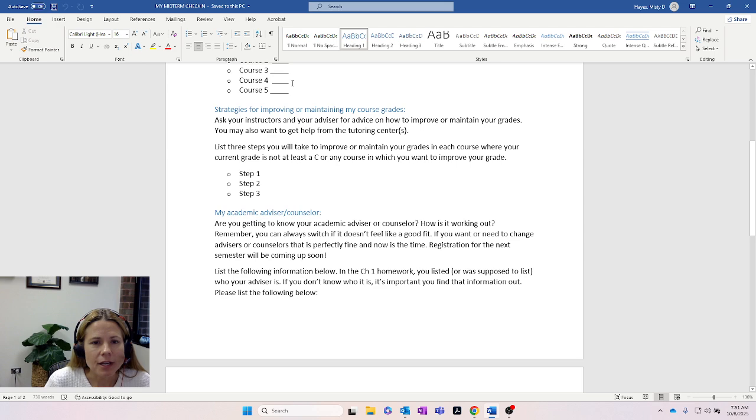Now, the next section, after you figure out what your grades are, you're going to see if you're doing really well or if you need some help. So, it's important for you to know how to maintain your grades. If your grades are really good and you're passing and you're pretty happy, you would write the 3 steps, the 3 things that you're doing to maintain and to keep making great grades or good grades.